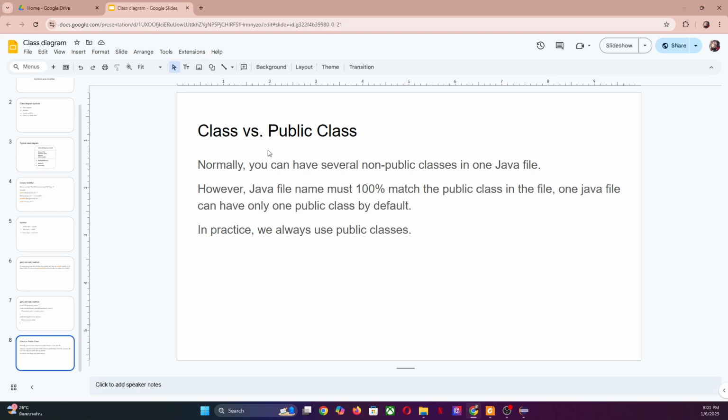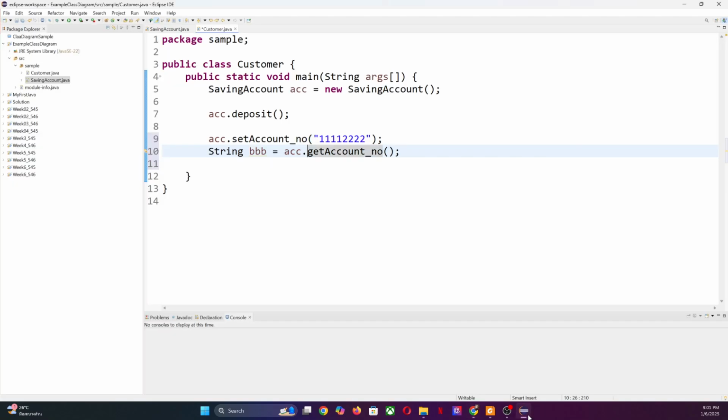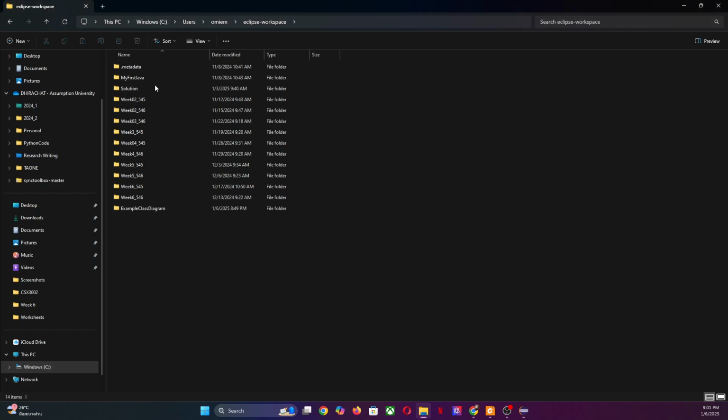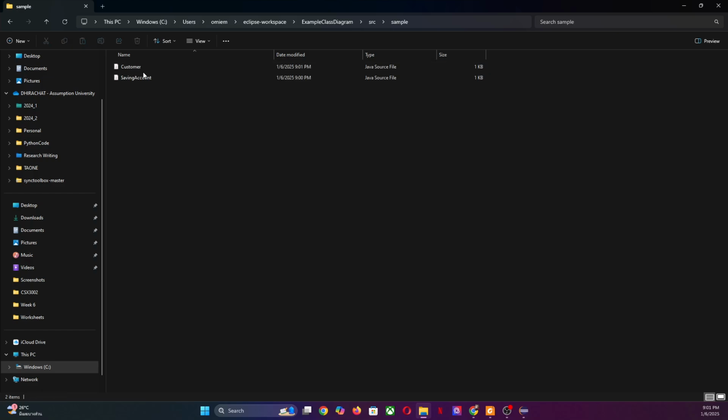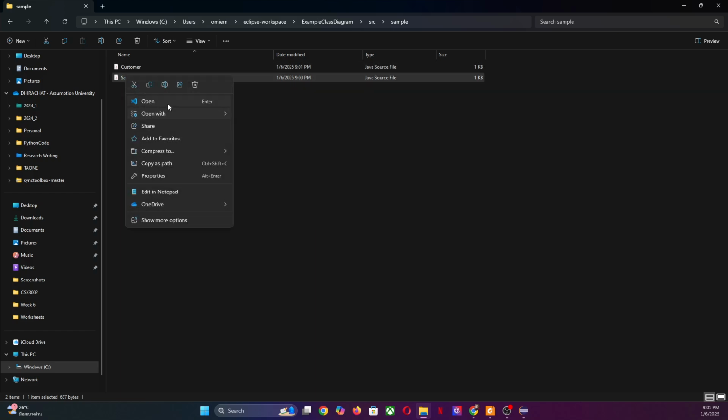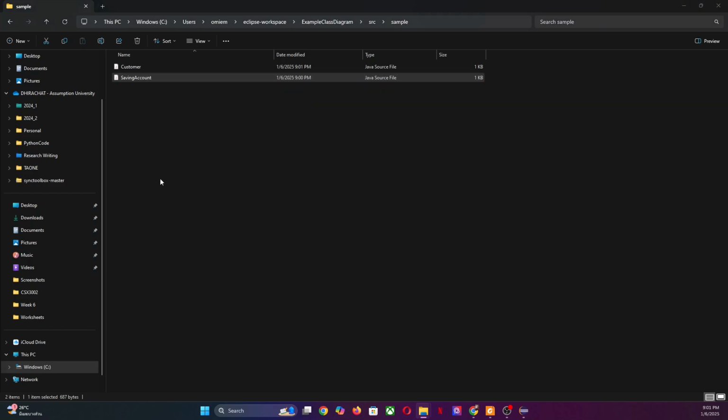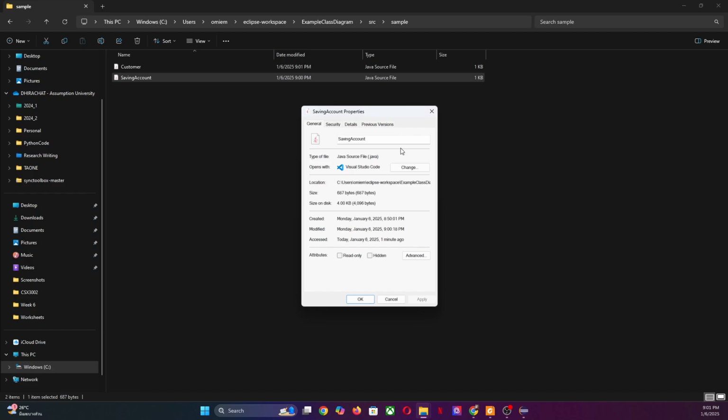And then the last topic for this tutorial is the class and public class. Did you notice that when you create a class in Eclipse, it creates a public class for us? This is because for a public class, the name needs to match. The file name is the public class name, Customer. If you go to see your file name in the source code, the file name is Customer.java right away, or you can see something like SavingAccount.java. So the name must match the code.